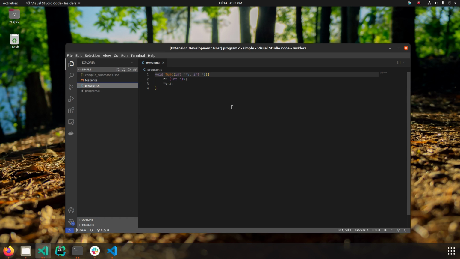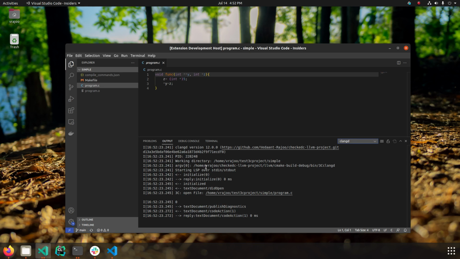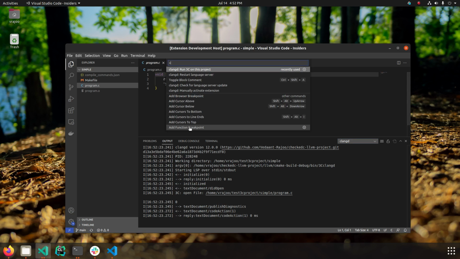This will start up the clangd server. Check that, go to the Output tab on the bottom, and click on clangd. As you can see, the server started up. Now open up the command palette by pressing Ctrl, Shift, and P, and search for run 3C.